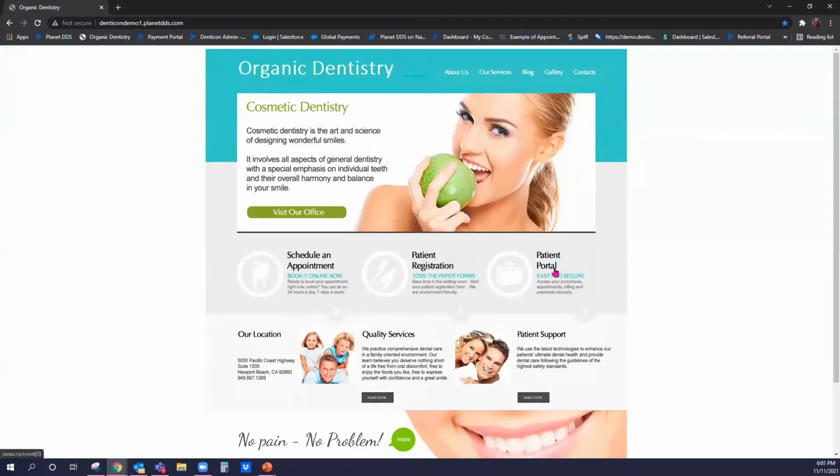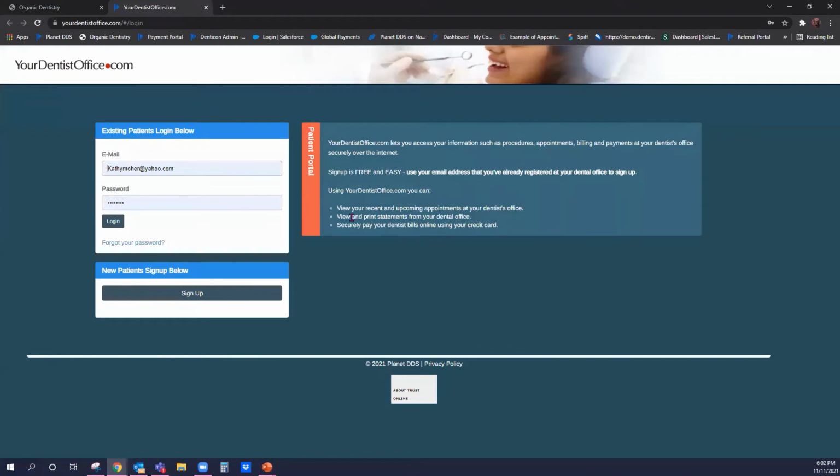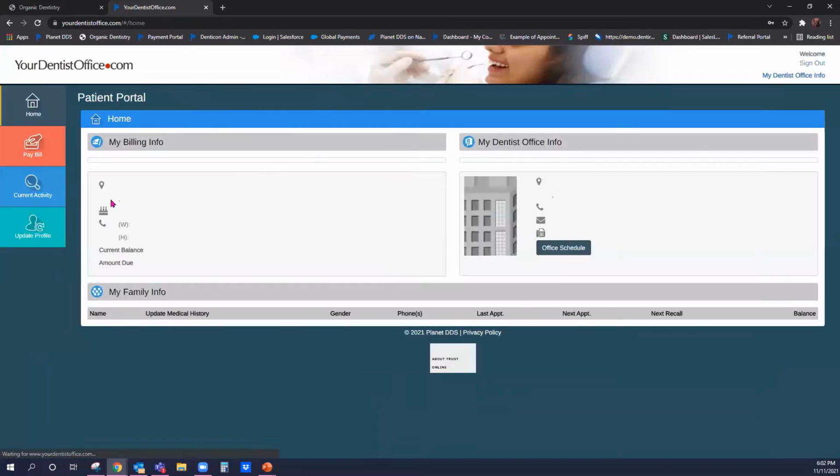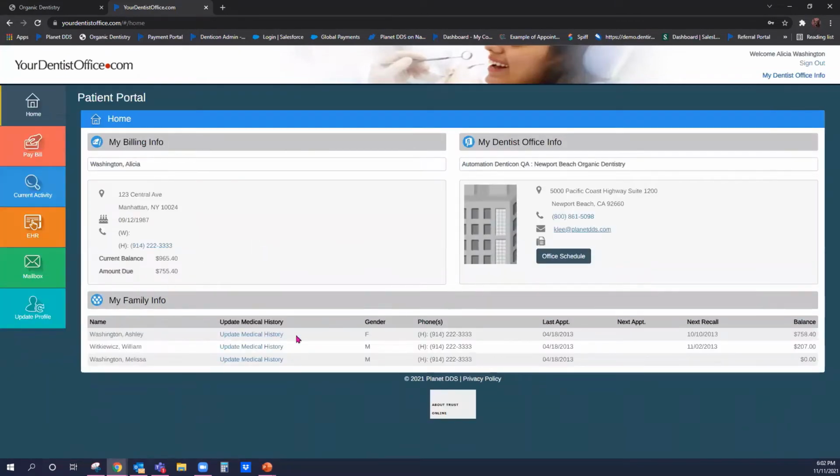And then the third one is the patient portal. The patient portal is one option patients have for paying online. So you can also text to pay, email to pay. But if they want to create a username and password, they can log in here. They can update their information if they need to. They can see their last appointment, next recall, and then most importantly, do they owe you any money?